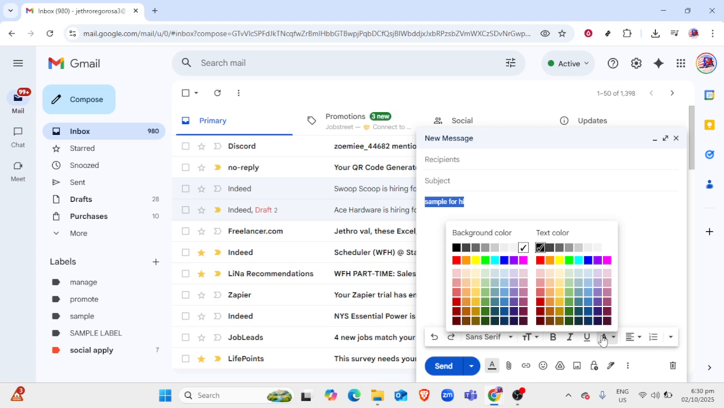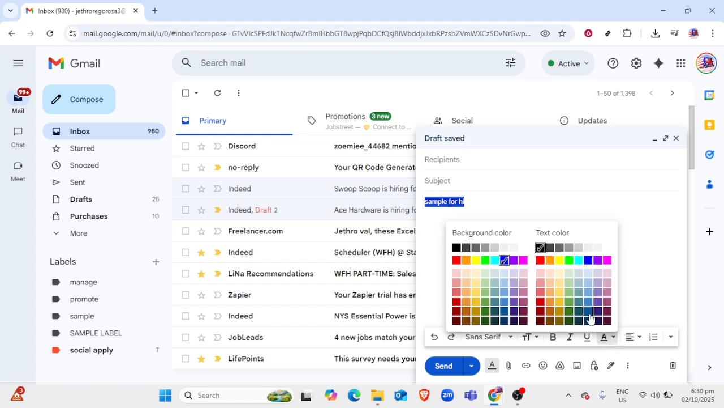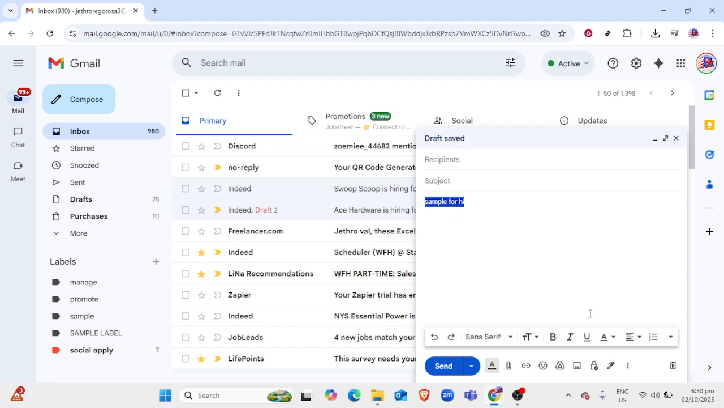If at any point you need to change the highlight color, simply select the text again, click the A icon, and choose a different color from the palette. This will immediately update the highlight color according to your choice. It's a handy little trick if you're dealing with multiple highlights or simply change your mind.